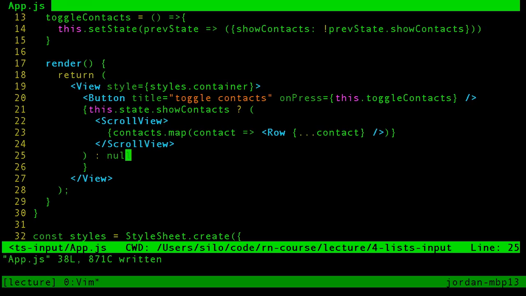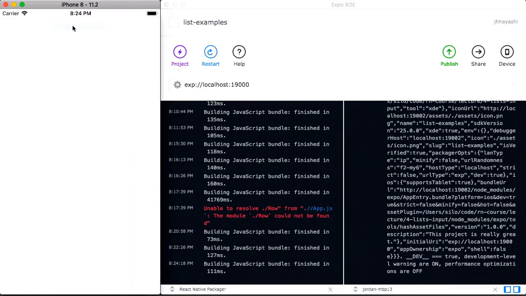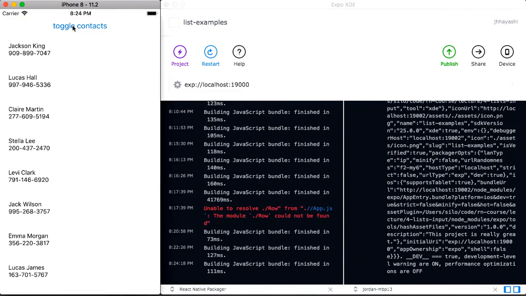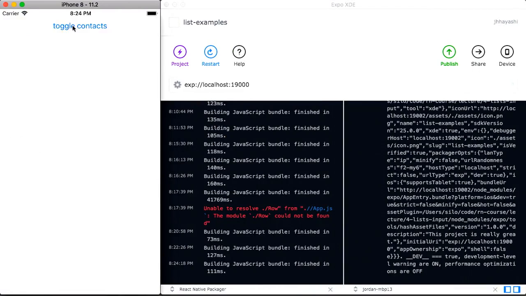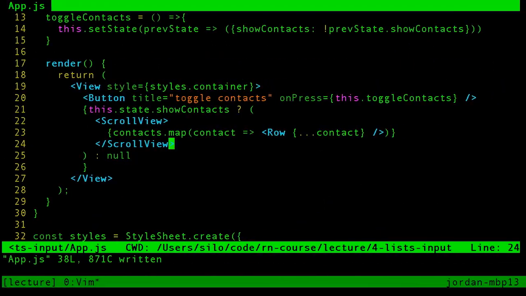And when you pass null to a React element, it just renders nothing. And so this, again, does exactly what we had before. But it turns out there's even a better way to do this. So we could actually just do this.showContacts and this.